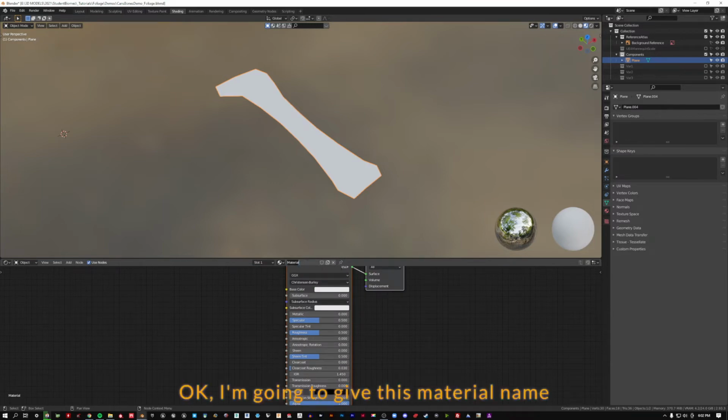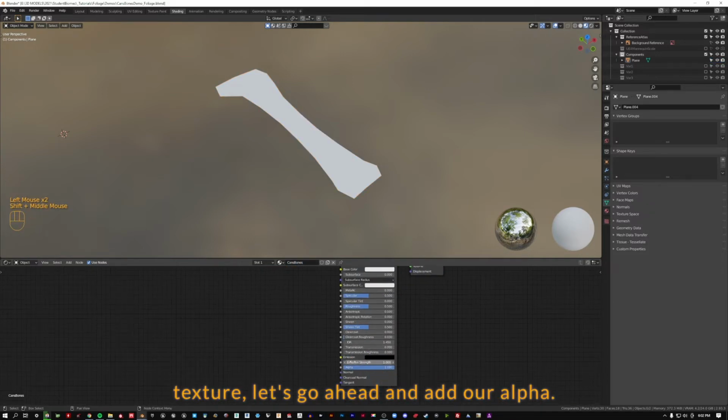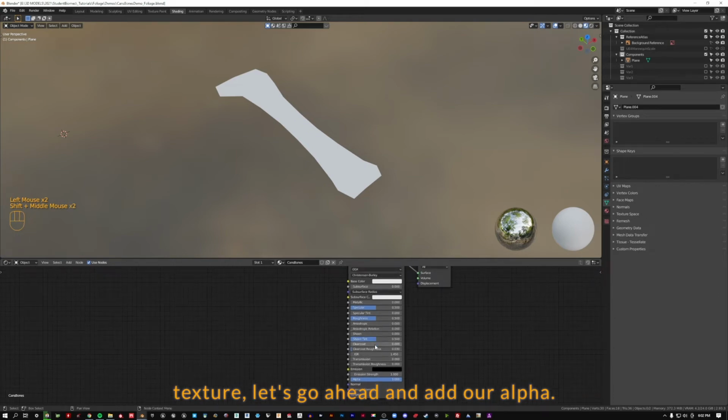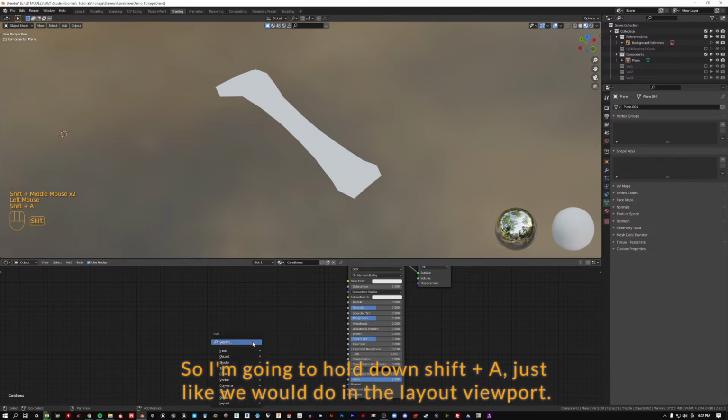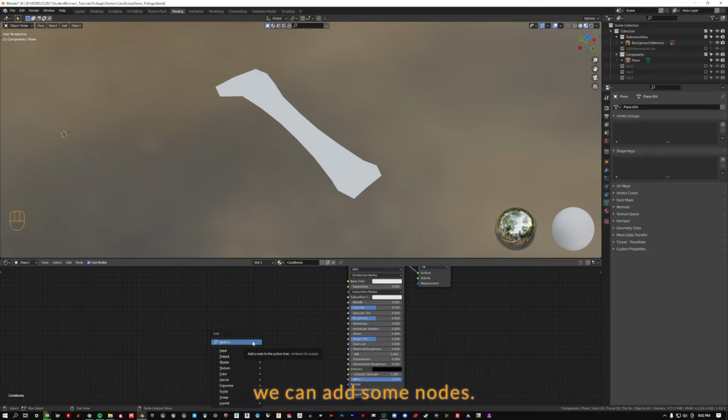Okay, I'm going to give this material a name. Cans Bones. I'm going to bring in my first image texture. Let's go ahead and add our alpha. So I'm going to hold down Shift A. Okay, just like we would do in the layout viewport when we're adding geometry, here in the node editor of the shader editor, we can add some nodes.